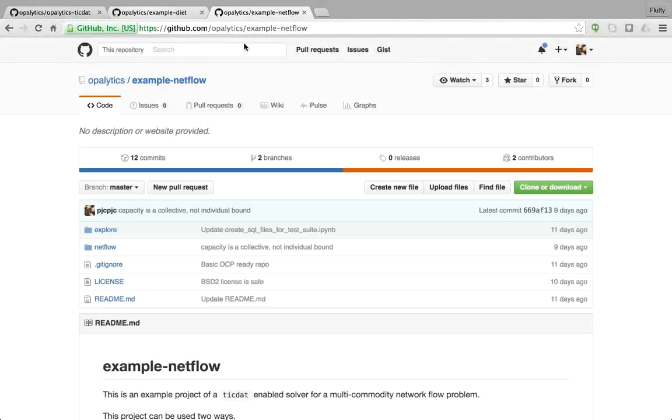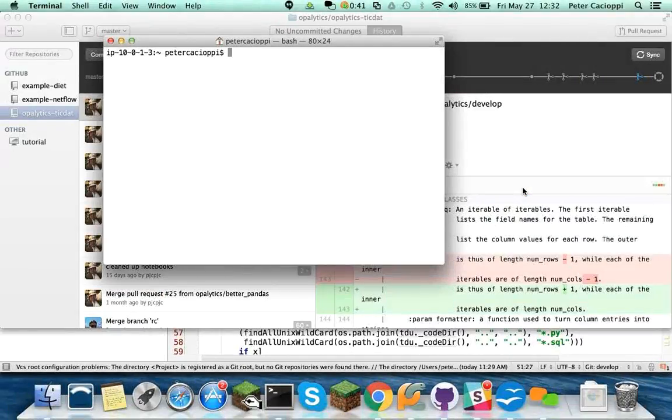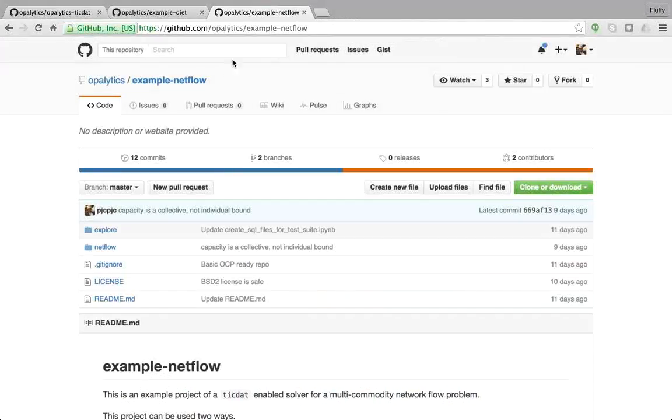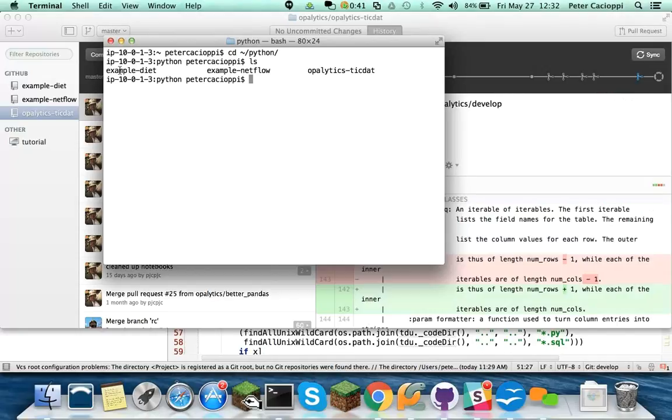Again, suppose you've got the files downloaded; put them all in some central place. For example, here I've got right off my root directory a Python directory, and these are subdirectories that match up with the repositories. I've matched it up exactly, where this repository is called example-netflow, and so I've got my folder name example.netflow. Similarly for TICDAT, similarly for example diet.